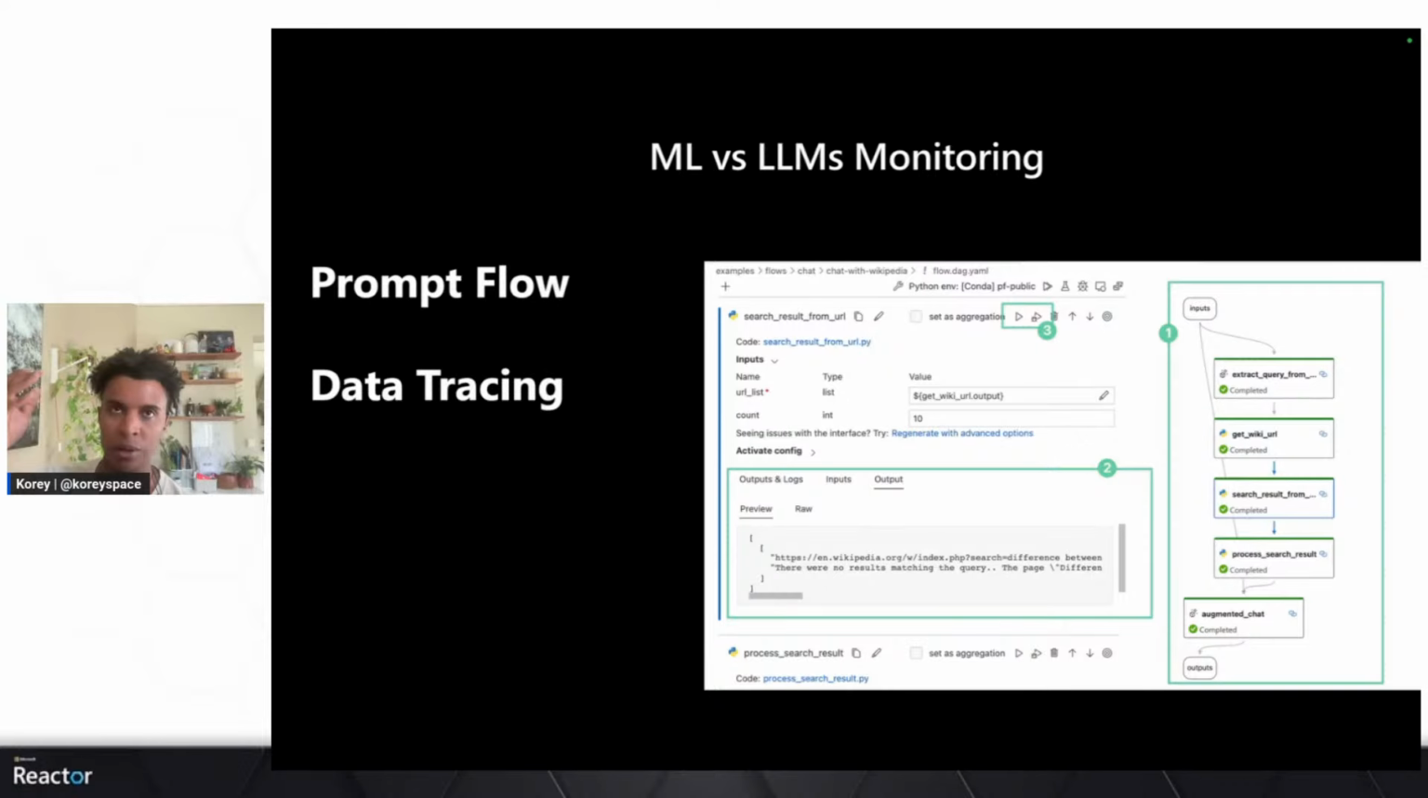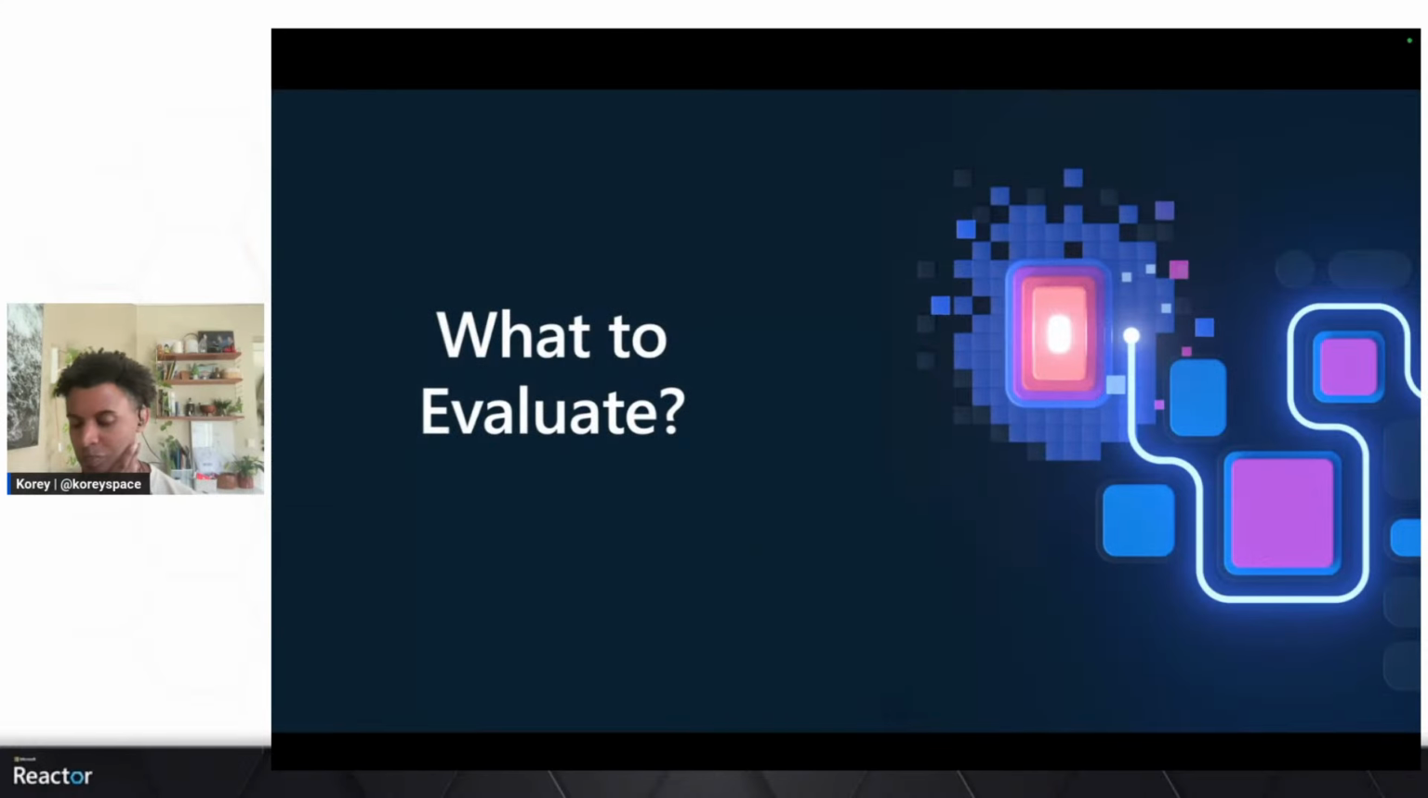But if you've ever built any type of application, you see all these steps, things can go wrong. Users can type things that make errors. So with Promptflow, we can see all those things. We can run and test, do test runs of that. And then when we put it in production, also see where things are falling apart, and see things like latency and performance around that. So that's a little bit about data tracing.